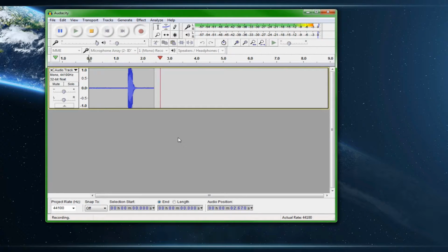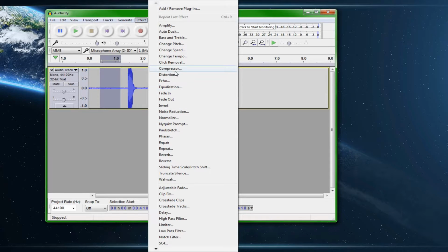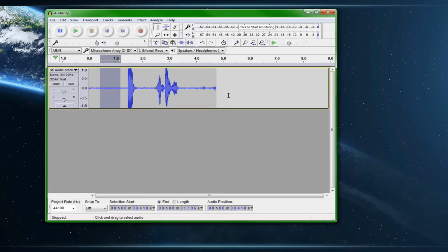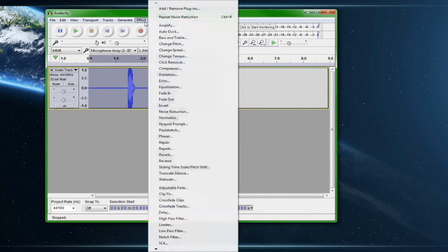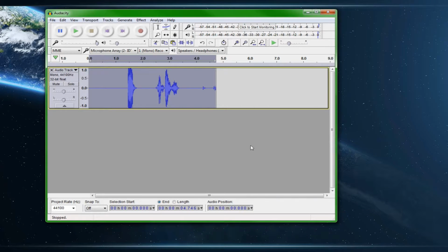Alright, let's do this. Alright, so what you're going to want to do is, you're going to want to select the area that is not being used, go to Effect, Noise Reduction, hit Get Noise Profile, select it all, go back to Noise Reduction, and hit OK. The settings will be changed for you, however.